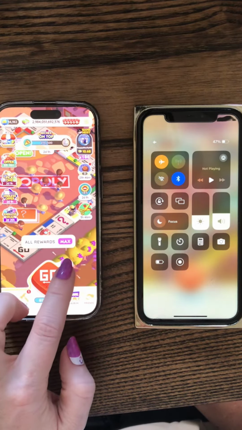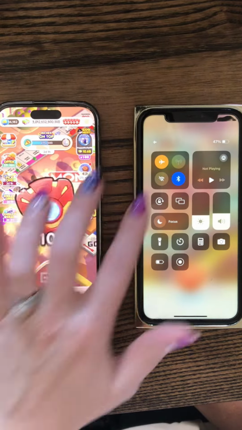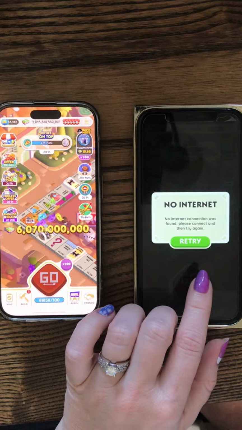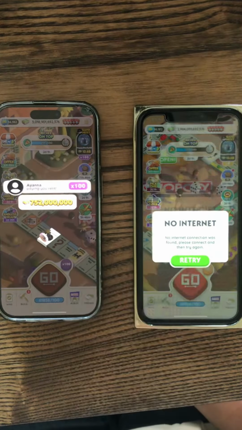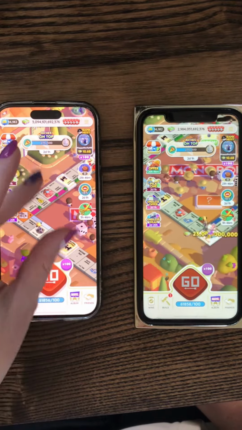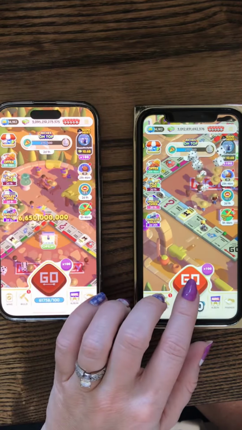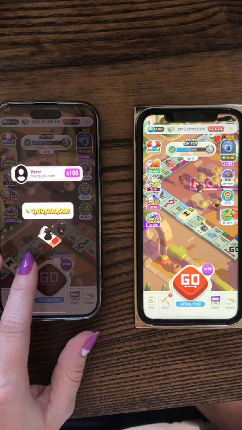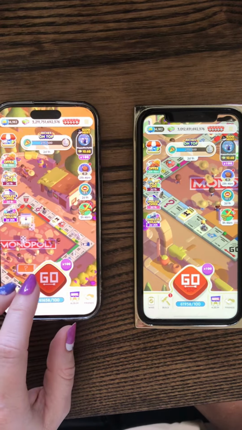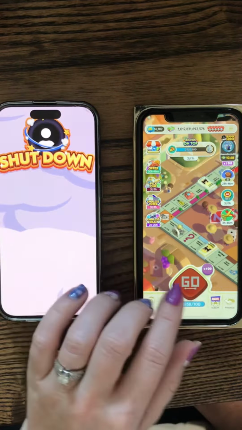Airplane mode, bump it up. Hopefully I land on something good. I did. Second one I did not. All right, I do want the shield. Let's see. All right, I am going to take that because I do want the railroad.